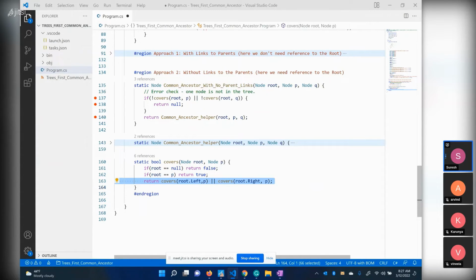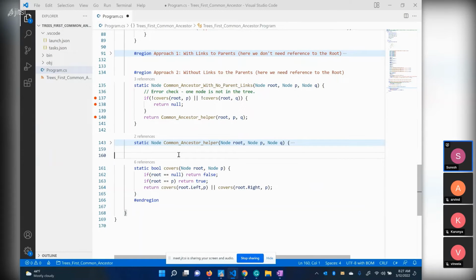Basically, this is exactly the level-wise search. This is a level-wise search for a node in the tree, which is BFS, breadth first search. Is it clear to everybody? Karanya, is it clear? Yes, Suresh.